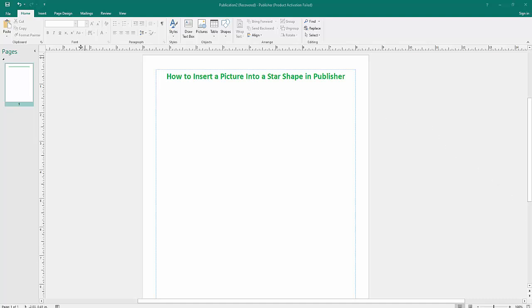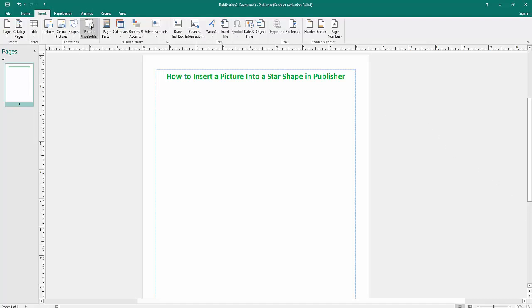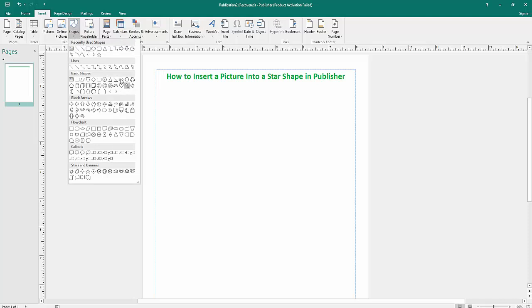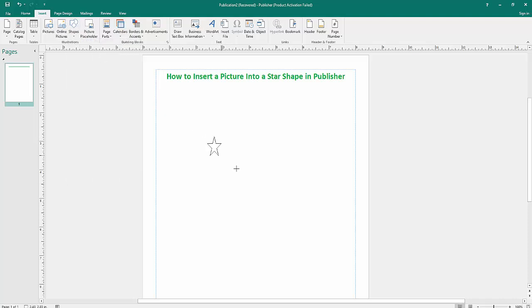Now go to the Insert menu option. Then click on the Shapes option. Now click on the star shape. Now draw a star shape.